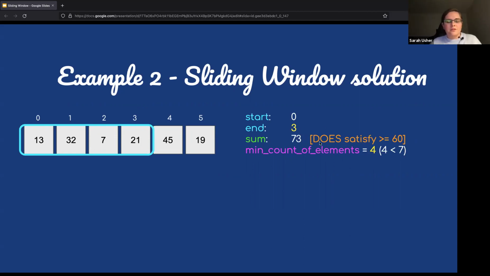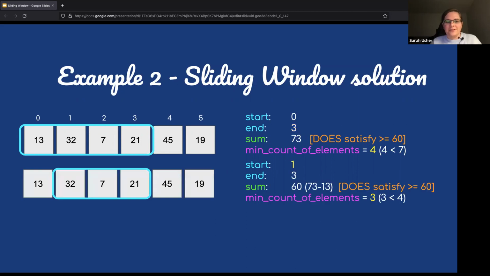Who wants to guess what changes next? Yes, Emma, great. So now we keep the end where it was. Because our goal is to find the minimum window, we are going to slink the end forward until it meets the condition, and then we're going to slink the back of the window, the start of the window, closer to that, because that will give us a minimum window, because ultimately that's the problem we're trying to solve.